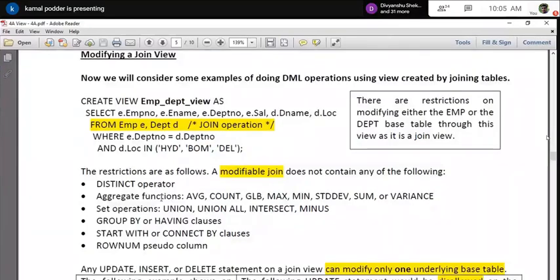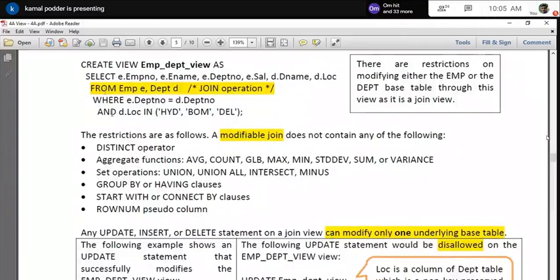Actually, the restrictions are as follows. There are a lot of restrictions you have to impose on that particular view so that it can be modifiable. That means with the help of this view, you can modify the underlying base table. What are the restrictions? There should not be any distinct operator. If you look at this select subquery, I have not used any distinct, no aggregate function, and no set operations like union all and so on.